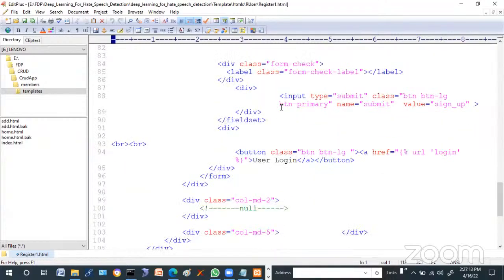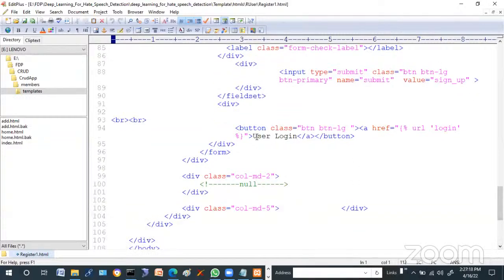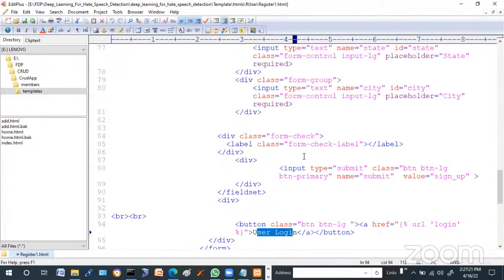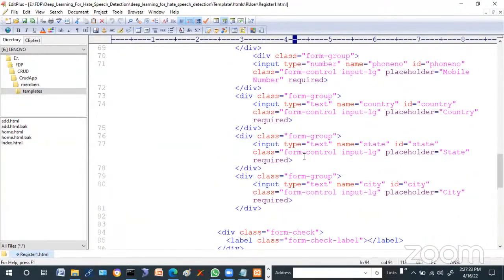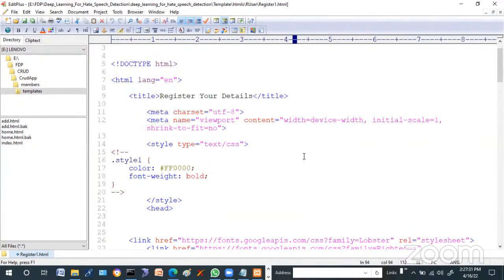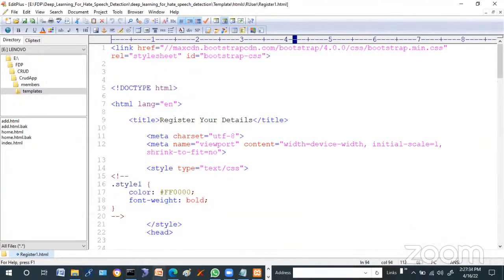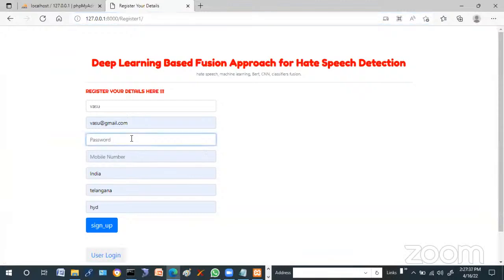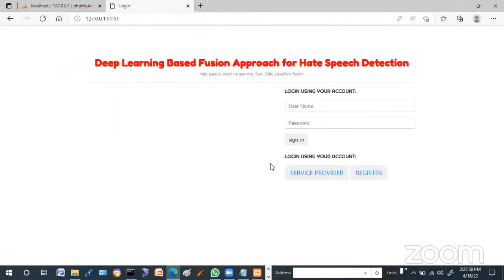So when we click the button, it is going to go to the user login form. Here you can see the form action. So password, Vasu. Sign up. So I have signed up as a user. Now I can go to user login.